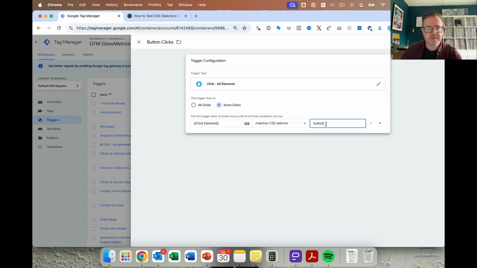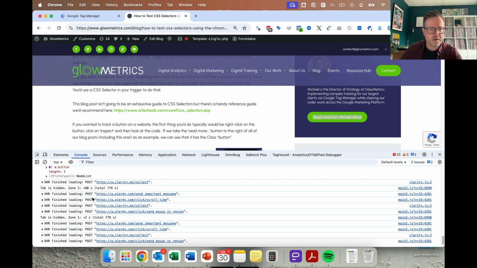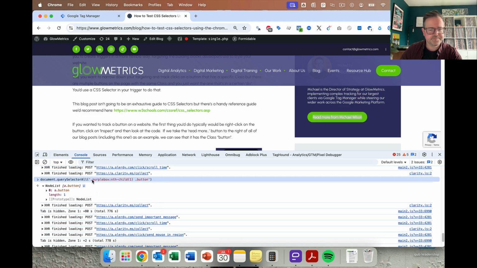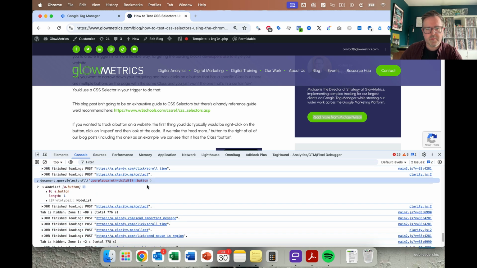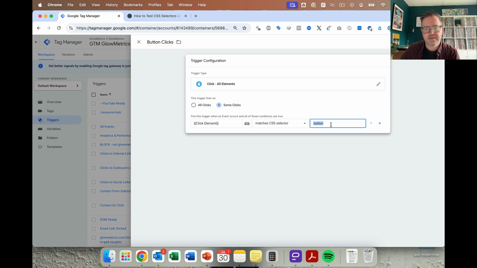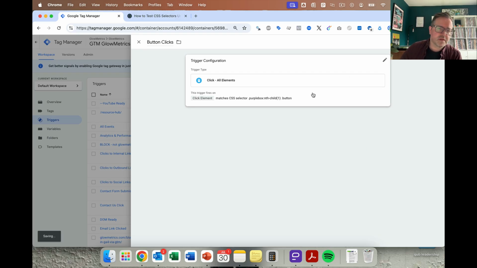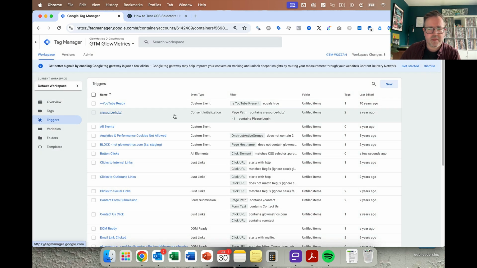Or if you wanted to use the longer one, you could copy this full string here and paste it in here. And in that case, it would only match that one specific button on the site. Then you save your trigger as usual, attach it to your tag that you've set up to track that, and that would be you good to go.